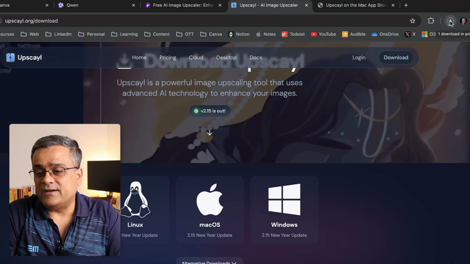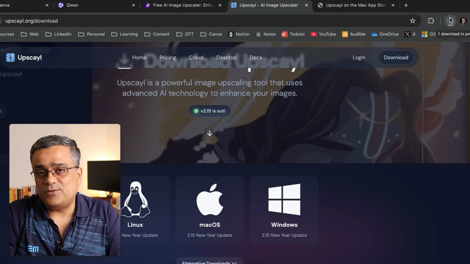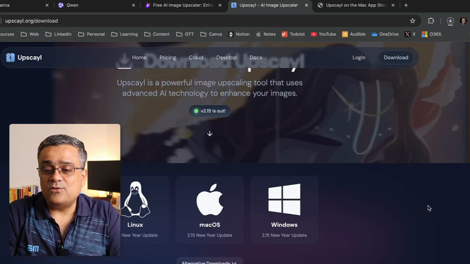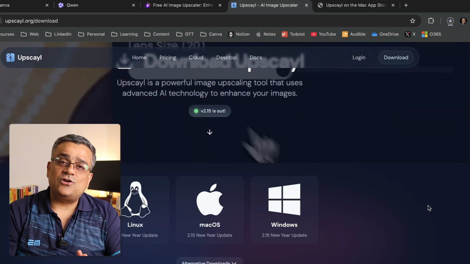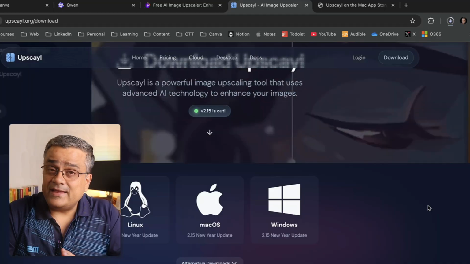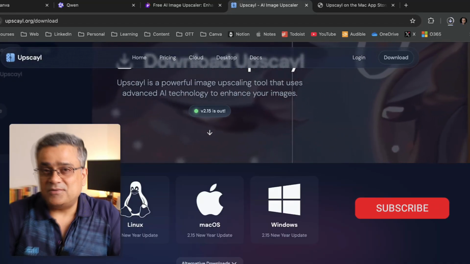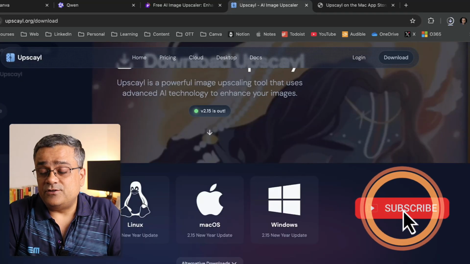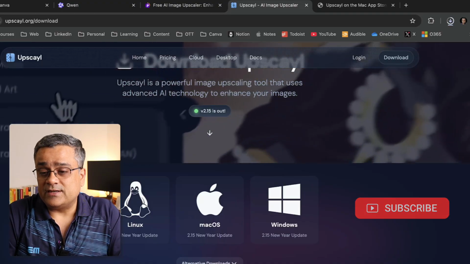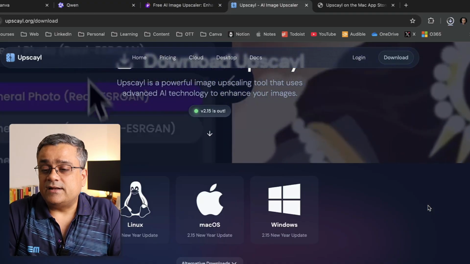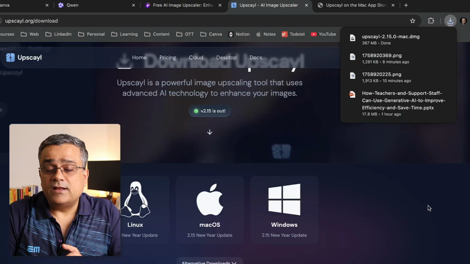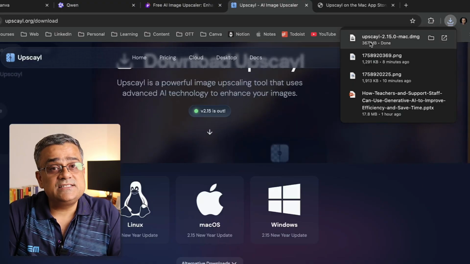You can see it's being downloaded. Once that gets downloaded, I'll be able to install this particular application on my computer and I'll be able to use it from there. You can use it absolutely for free. So let me show you very quickly how it will work. Currently it's still being downloaded. Okay, now it's downloaded. It's a 367 MB file.